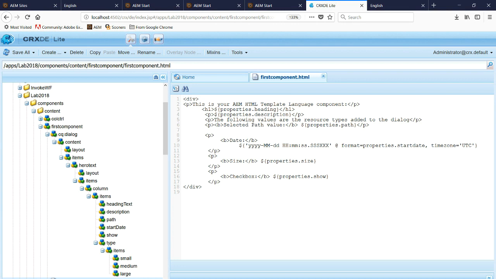the values. So because we're not using any Java, we're not using any backend Sling models or anything, we're just writing out the values of the dialog fields. So to do so, what we're doing is we're using this syntax in HTL. So notice it's ${properties.heading}. Heading here is the name of the actual field.